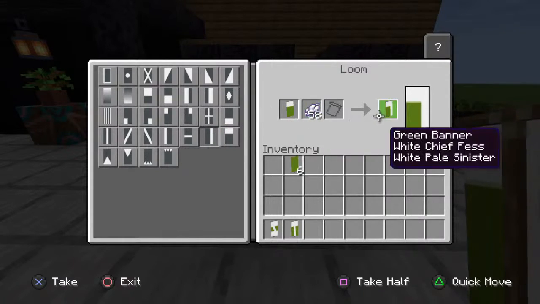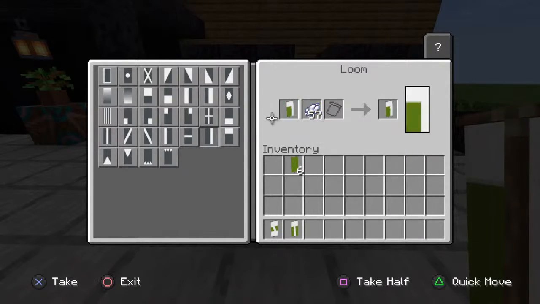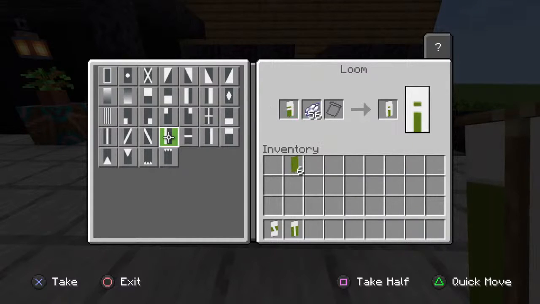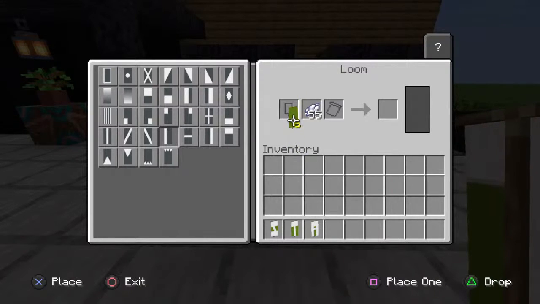Horizontal row of white dye across the top. Grab it, put it back in. Horizontal row of white across the bottom. Grab it, put it back in. Diagonal row, top left corner to bottom right corner. Boom, we have our S. That's actually multifunctional. We get to use that twice.